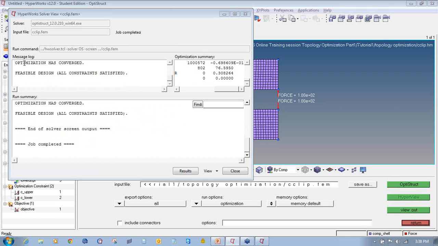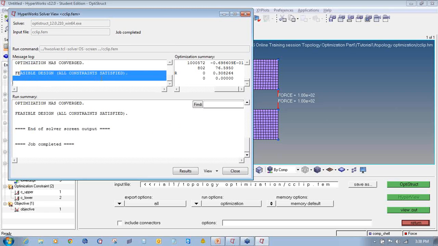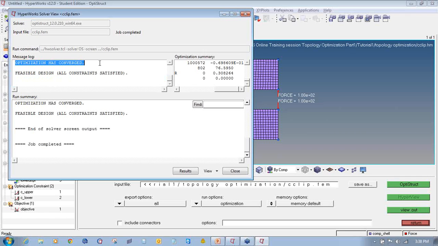So you can see my optimization is in process. The message: optimization has converged and feasible design achieved. Those are the two most important comments which have to come. As you can see, we can see those comments. I will click on results.